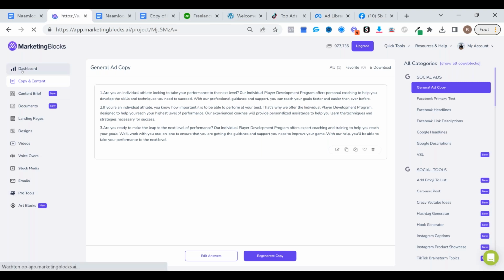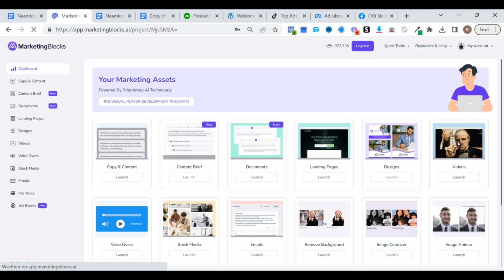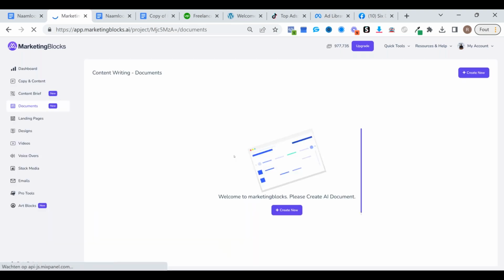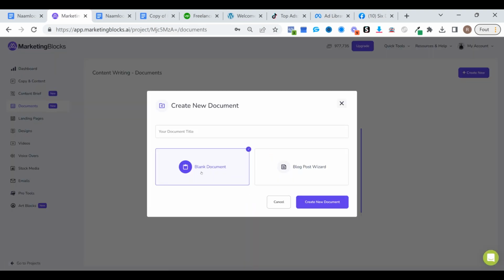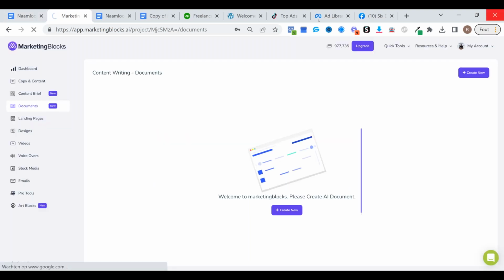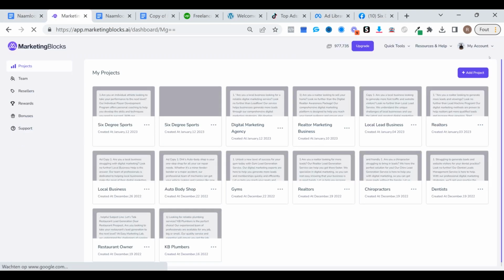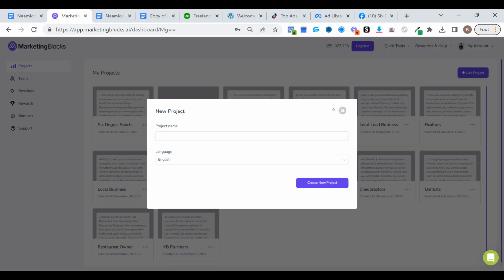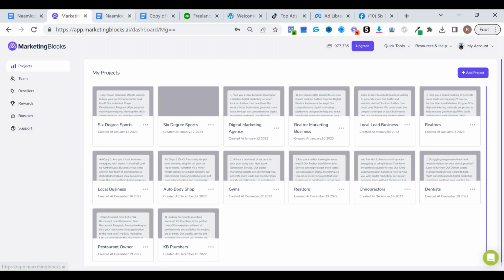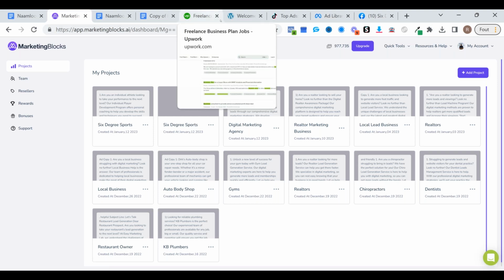Let's see where that was. Documents, create new, not the blog post wizard, business plan, liquor store. Oh, but I'm in the, shoot, I'm in the 6-degree thing. So honestly, what you want to do is, if that's your new client, you go back, you add a project, you add the liquor store, and you go through the documents and create a business plan for them, right? Because I was about to do it, but then it's going to give me a sports business plan. It's going to accumulate all the data.